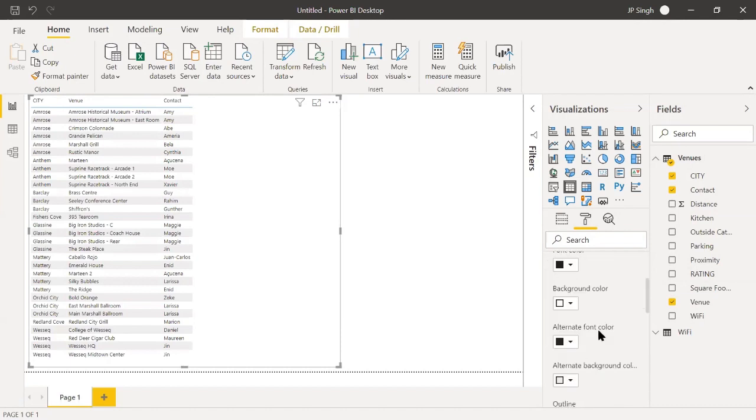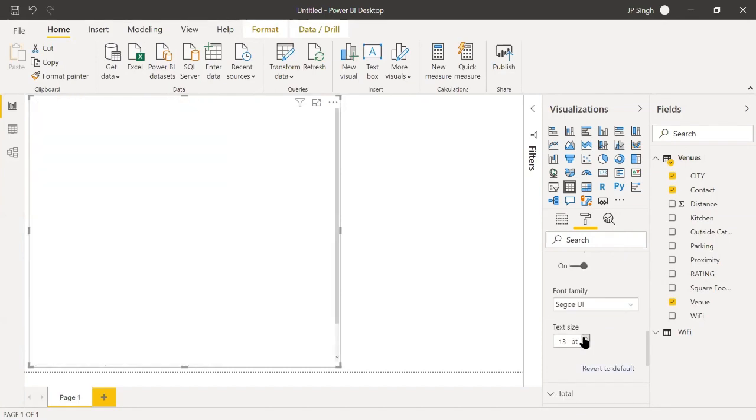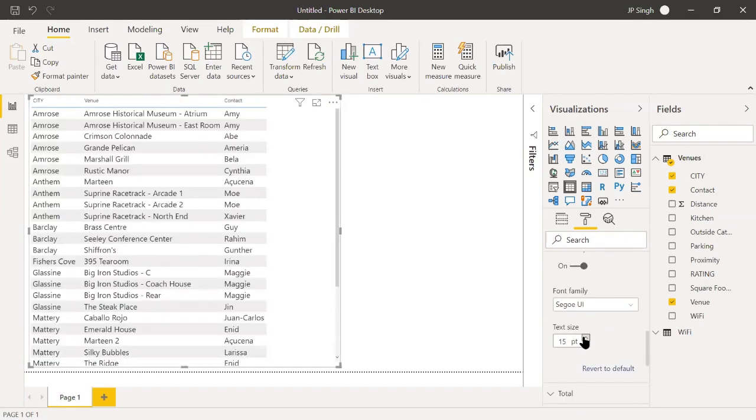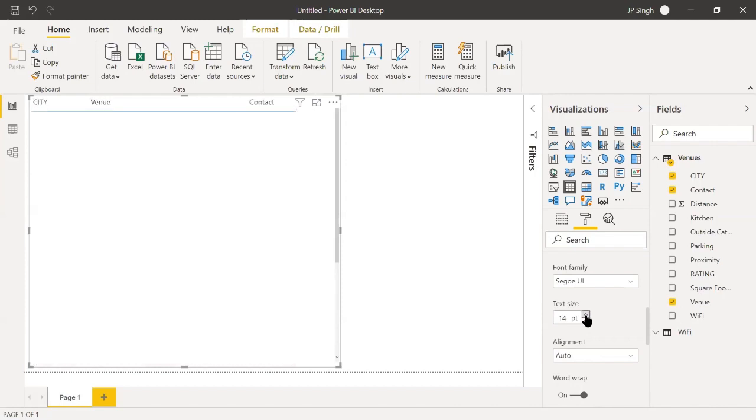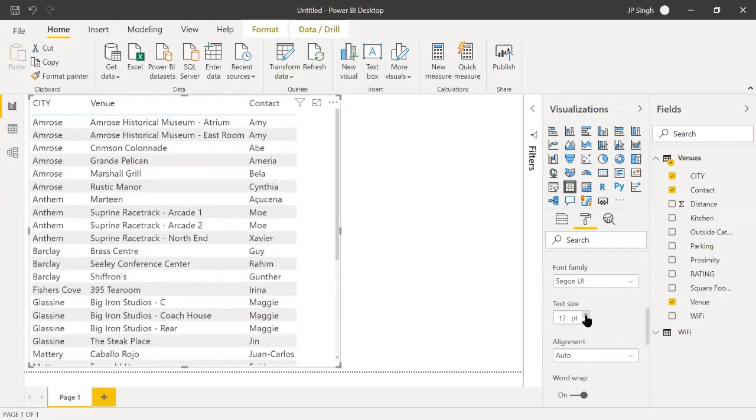Values. So in values, I'll just take some bigger points. Visible to you? Yep. Now I am just going to the column headers. Column headers also, I am just making it big. City, venue, and contact. That is great. So I have this information.